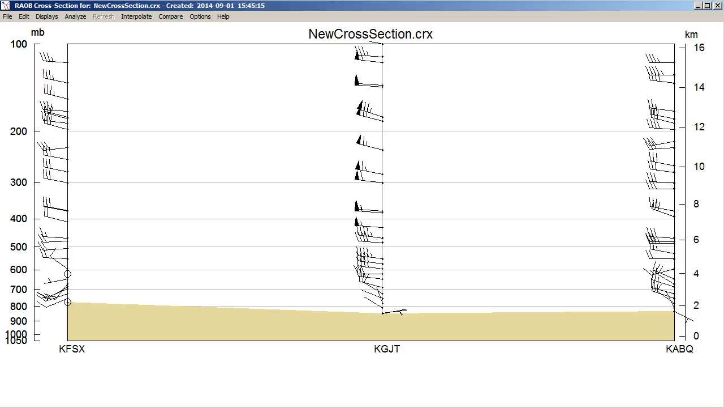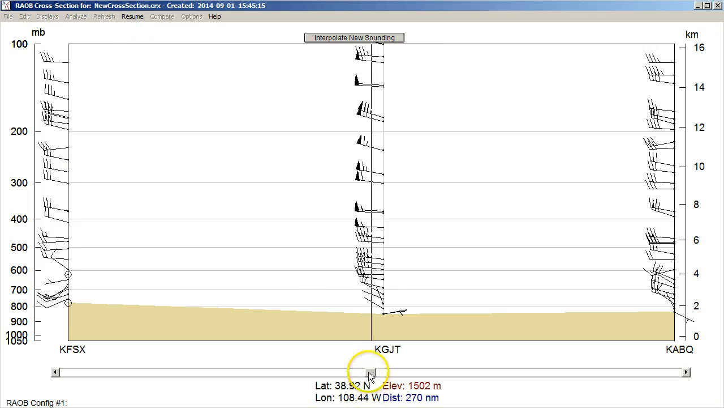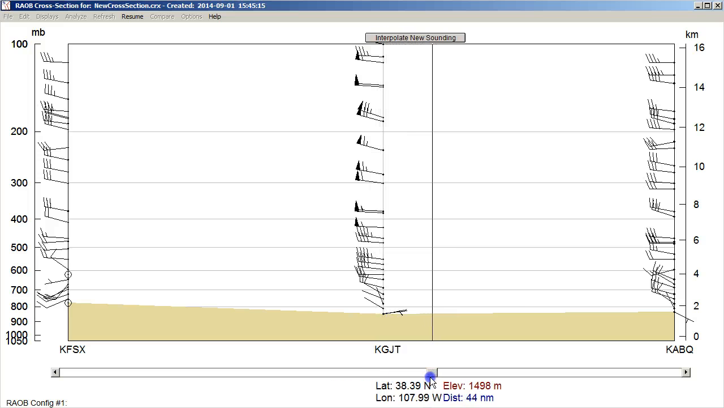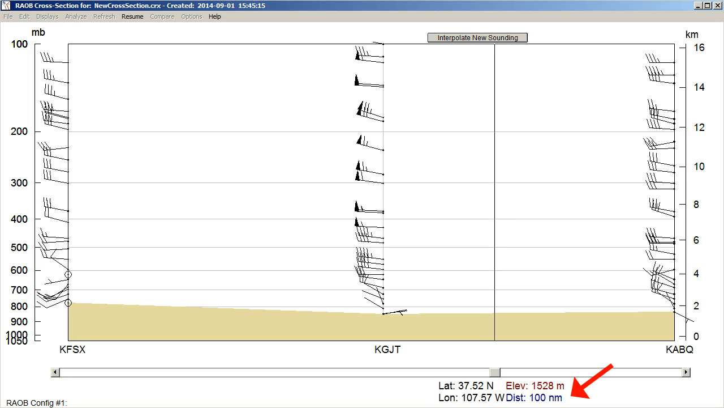But before we interpolate a sounding for the Four Corners region, let's first assume that our target area lies directly between any two soundings. For example, let's say the target location is about 100 nautical miles from Grand Junction toward Albuquerque. In order to create this sounding, we first select the Interpolate menu item. Then slide the blinking box, which is located below the diagram, to a location approximately 100 miles between Grand Junction and Albuquerque. Notice the target location data below the blinking box, which also shows the 100-mile distance. After your target location is selected, then click on the Interpolate New Sounding button located above the diagram.